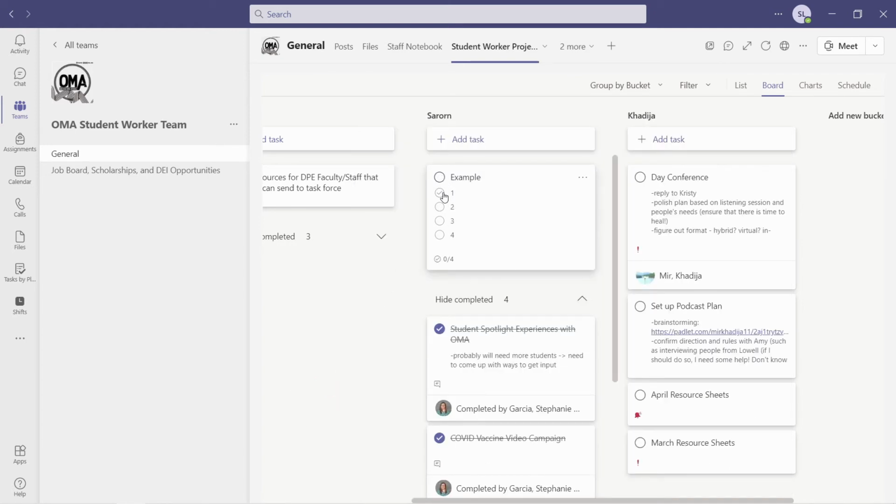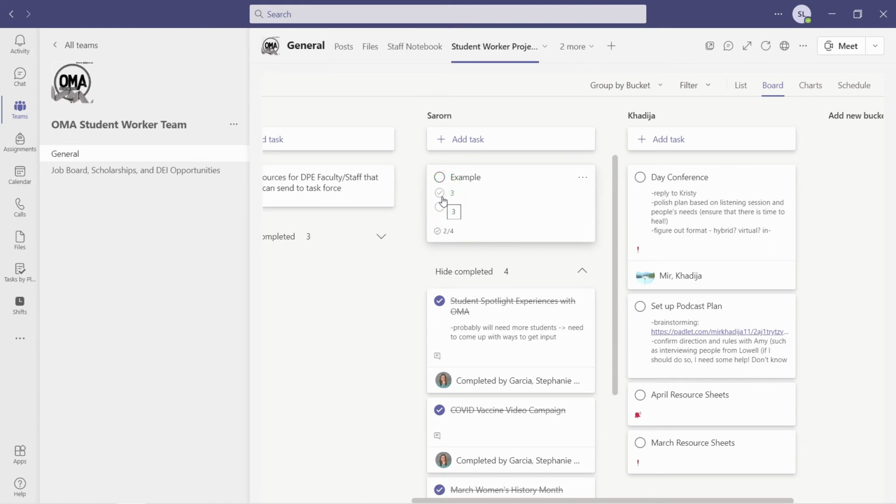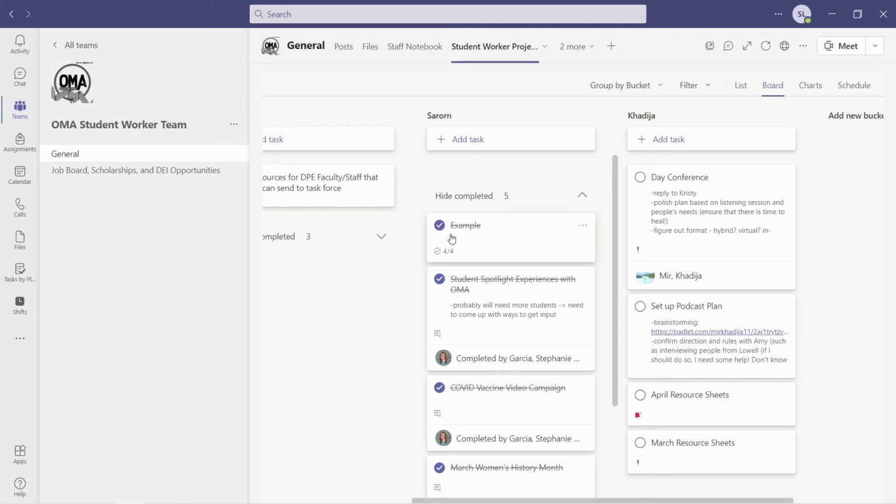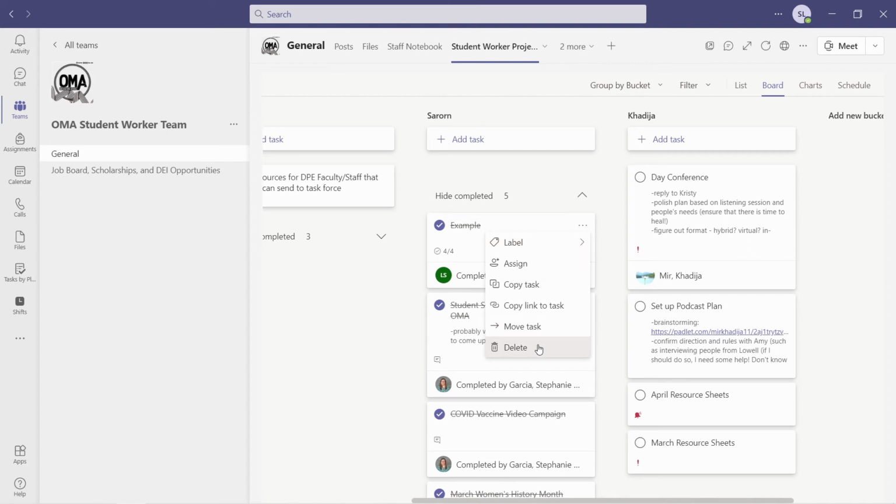When you're done, you can click on the check marks to show that it's complete. When you're done with the task, just click this check mark and it will list it as complete. If you want to delete a task, click on More Options and delete. You can also move, copy, or assign it or label it from the More Options.